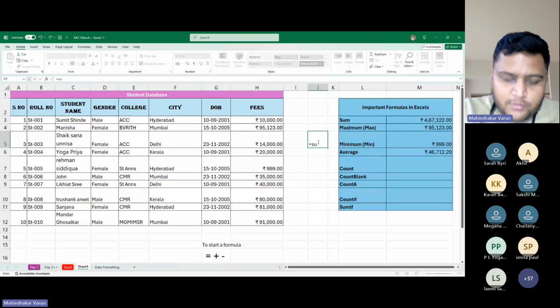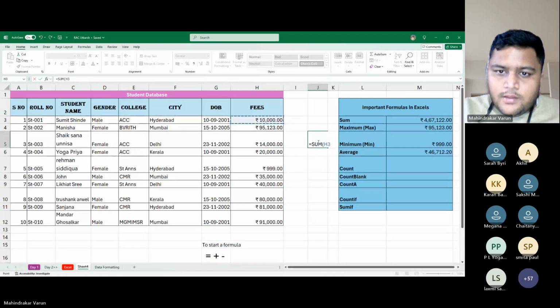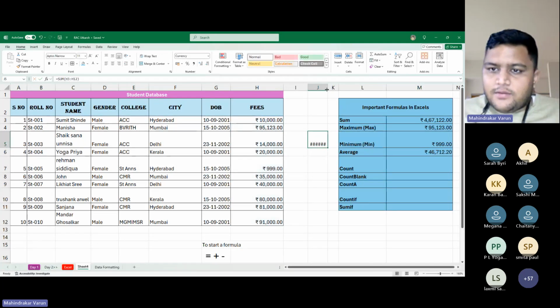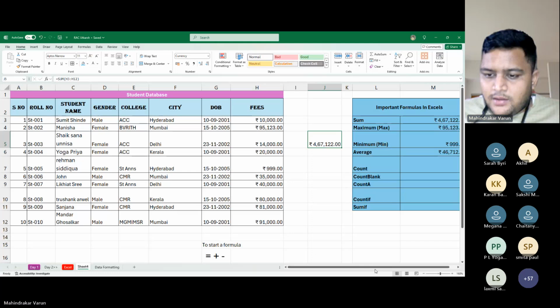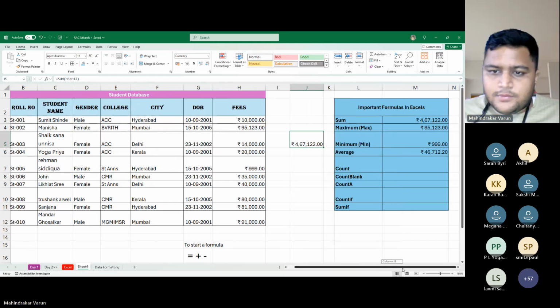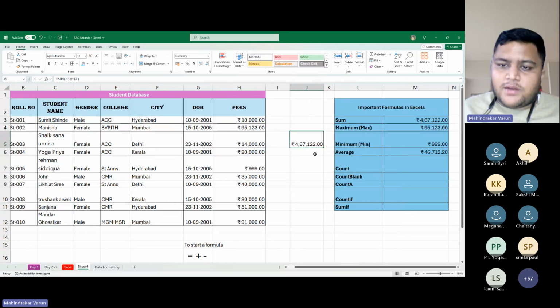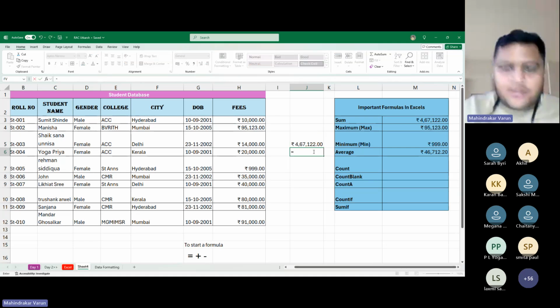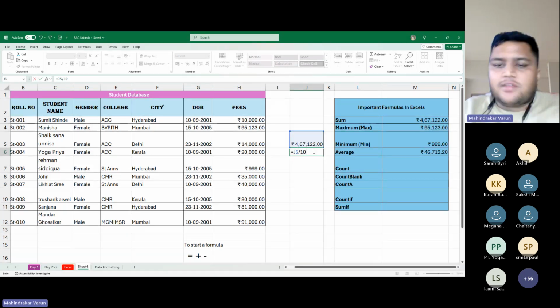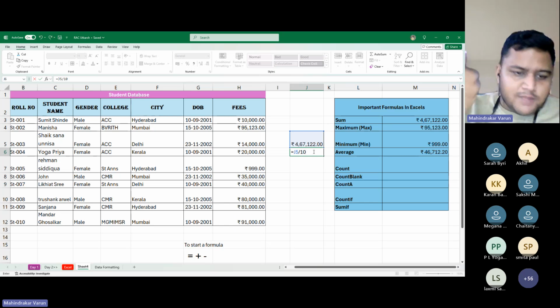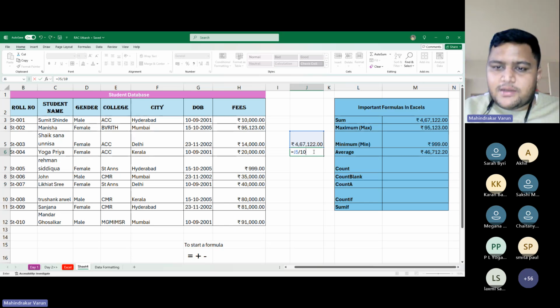Now you can see how I am able to tell the average. I am writing equal to sum. I am selecting the entire data. How much is this coming to? We have done this, but still I am trying to show you. 4,67,122.00. Equals simple thing: sum of observations divided by number of observations. So I'm selecting the above cell divided by 10. My average, see, am I doing correct? Just give me a thumbs up if I'm doing correct.